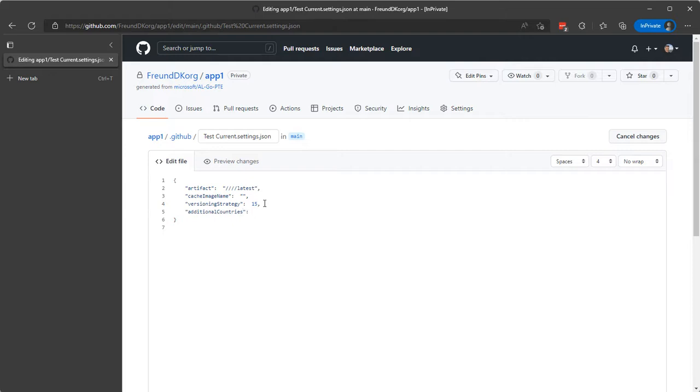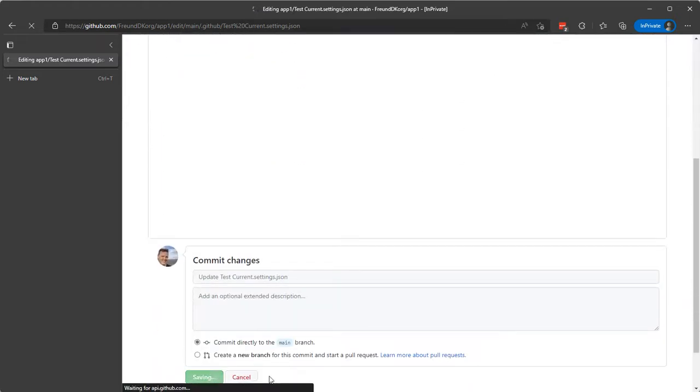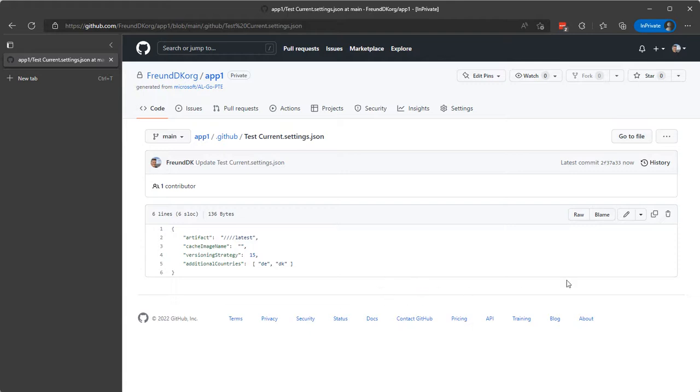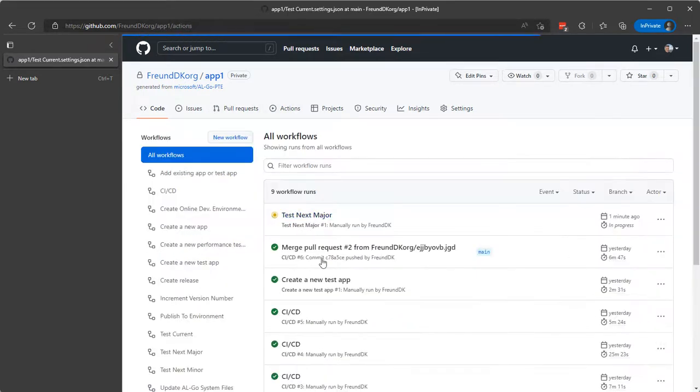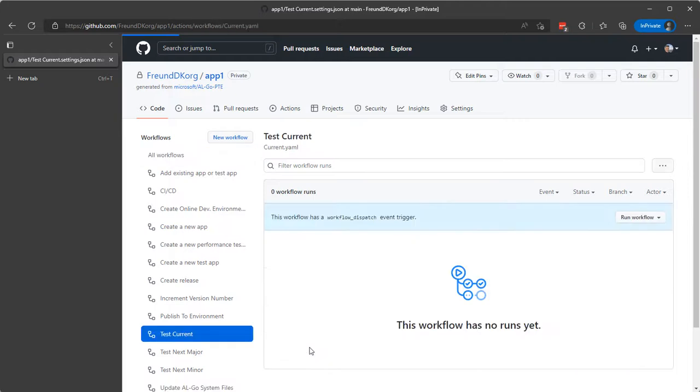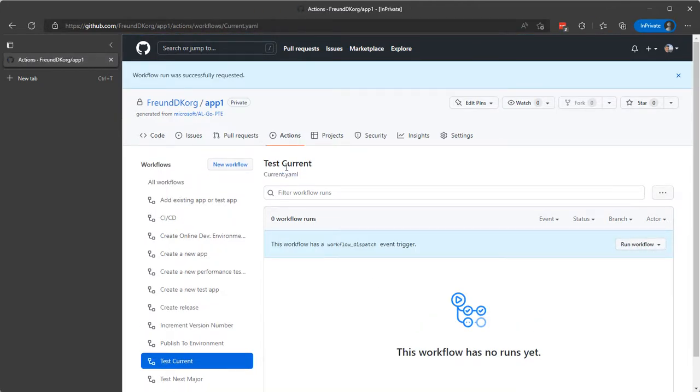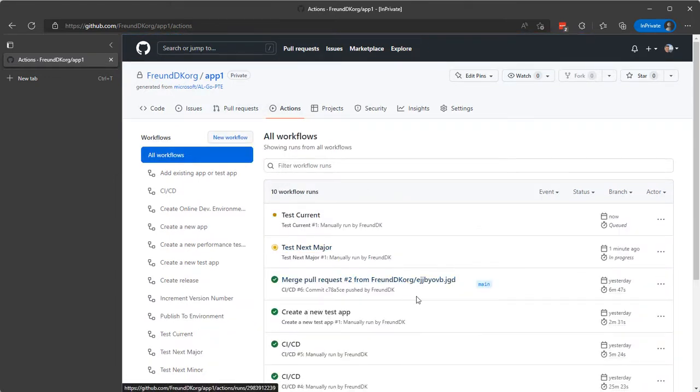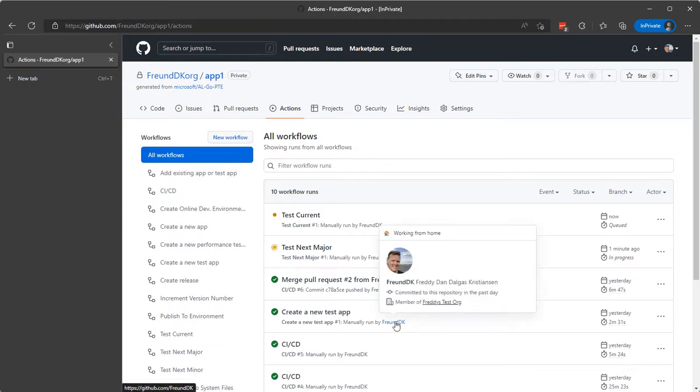colon, and this needs to be a JSON array. Let's say Germany and Denmark, and save that. We'll just commit the changes directly to the main branch. Click Actions again and click the test current workflow, and let's run that one again to see what happens with that. So let's wait for these two workflows to complete and see what actually happens there.